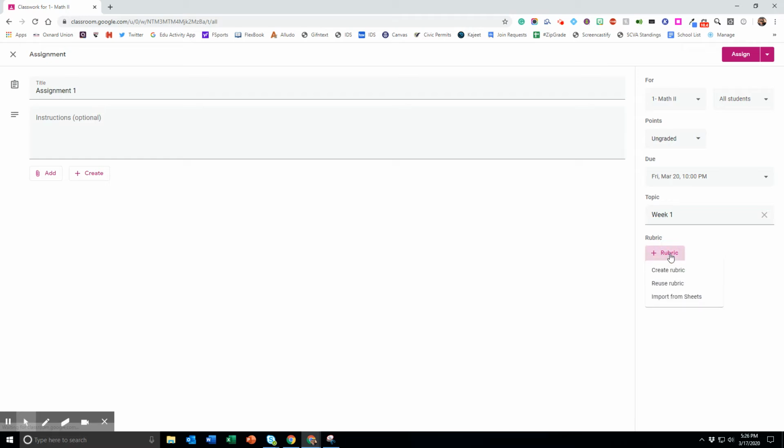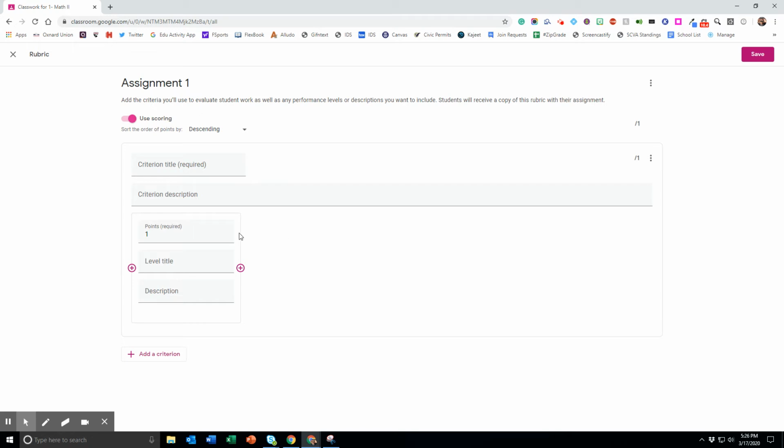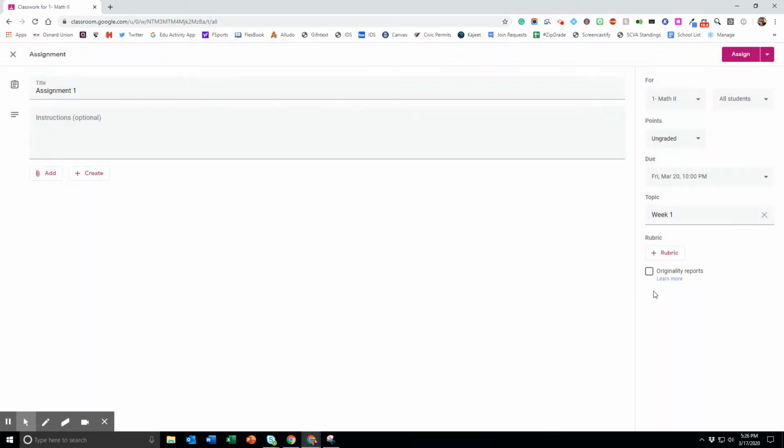If you wish, you can create a rubric right inside of Google Classroom. You can do this just by clicking on that, coming up with your own criteria, description, how many points you want the rubric to be. That is completely up to you.